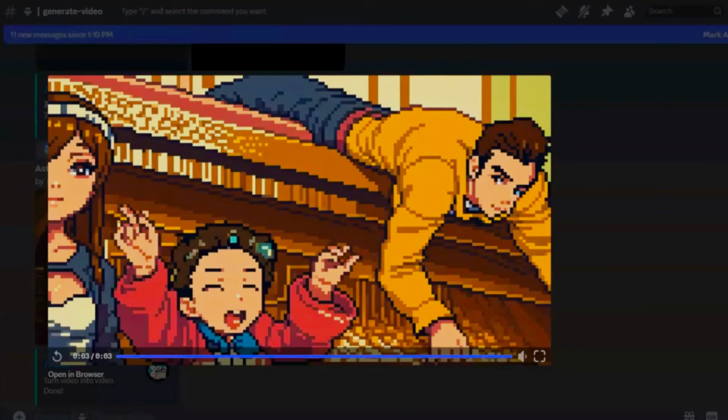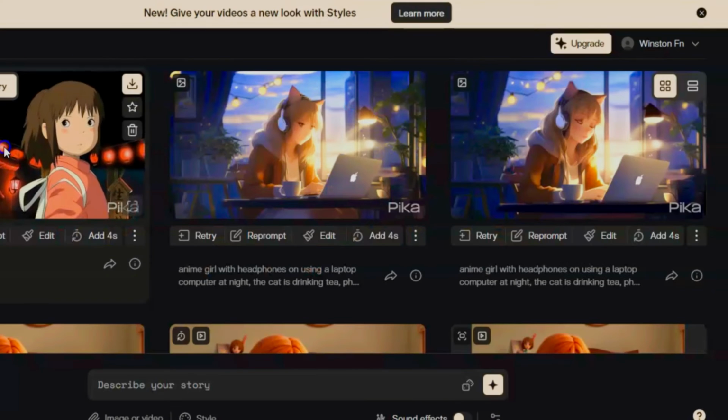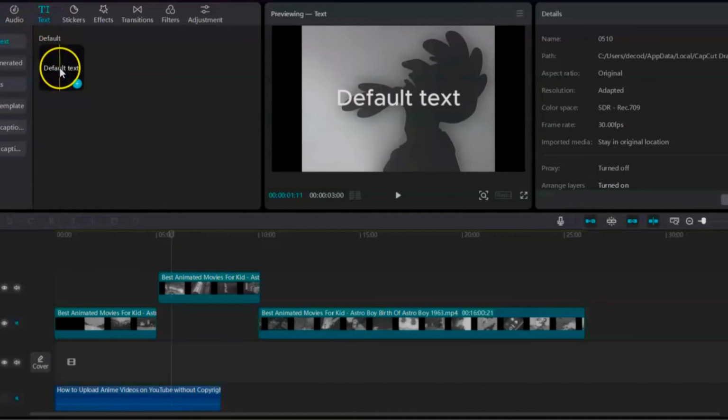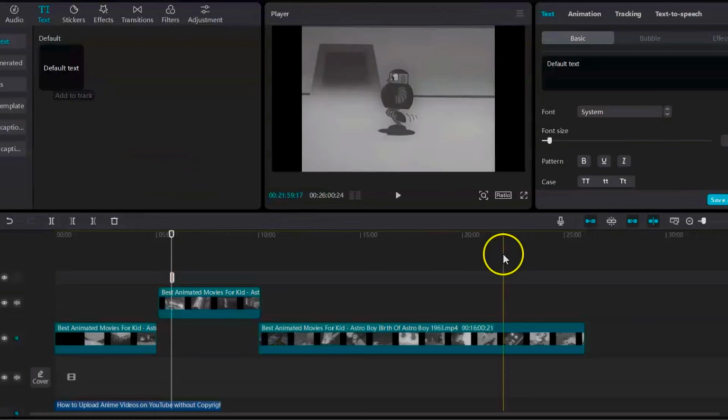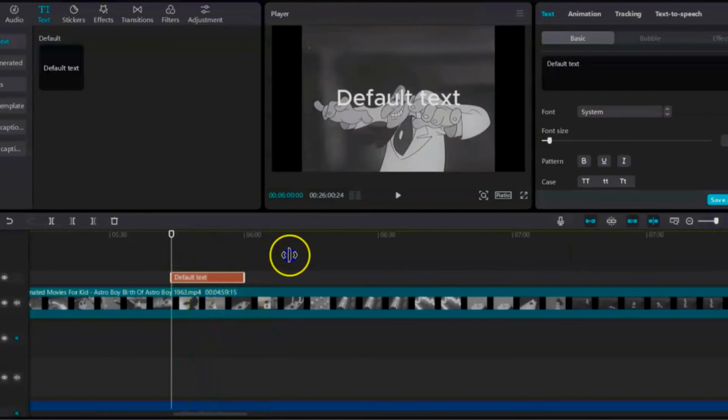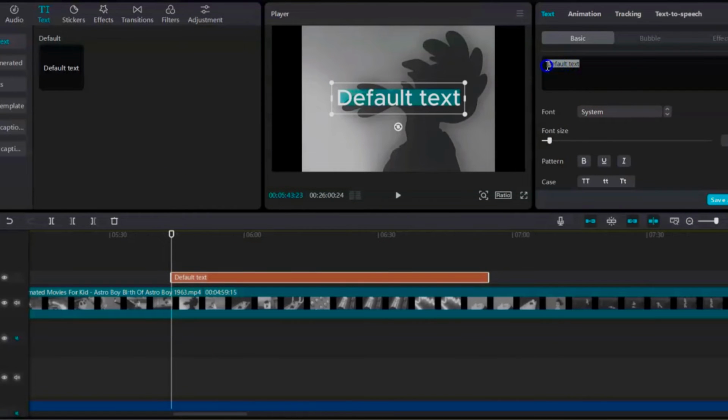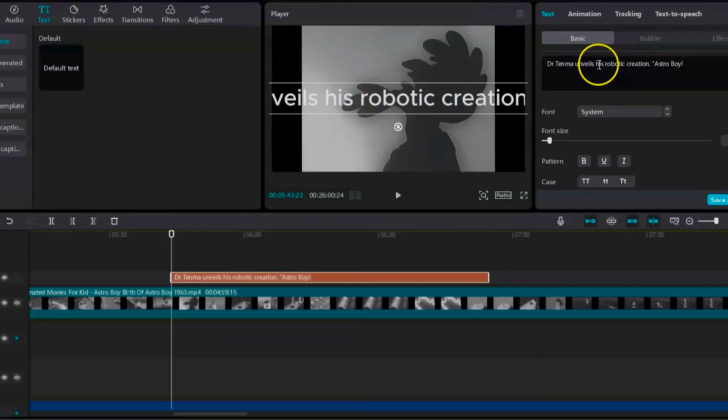Let's now take a look at your Astro Boy recap as an example. Remember that scene where Dr. Tenma creates Astro Boy and brings him to life for the first time? You could cut a portion from that scene and import it onto your timeline.